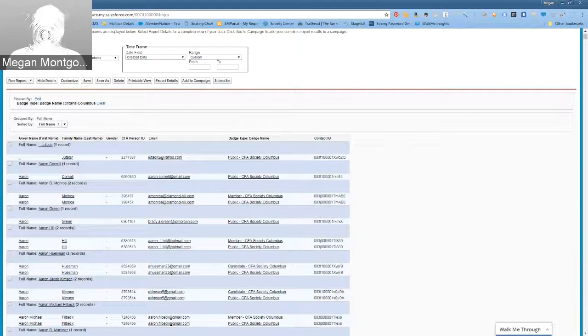Let's see what else. So this report is also grouped by full name. That way, if someone has multiple badges, so for example, this person has both a member badge and a public badge, it's grouping them together under that person's name, and then you can see both badges listed there.